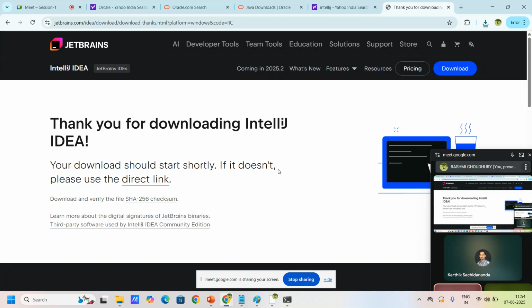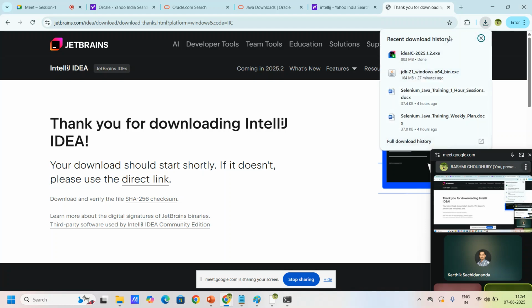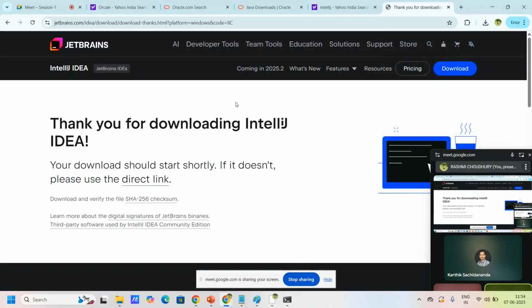Okay. Done. It will start downloading. Once the download is done, the .exe file will be downloaded. Double click on the exe file. Okay, so you will get this: Do you want to allow this app to make changes to your device? Click on yes.